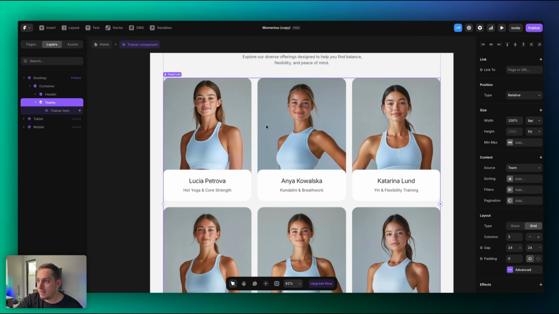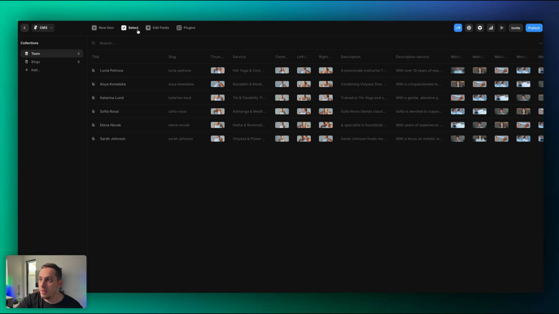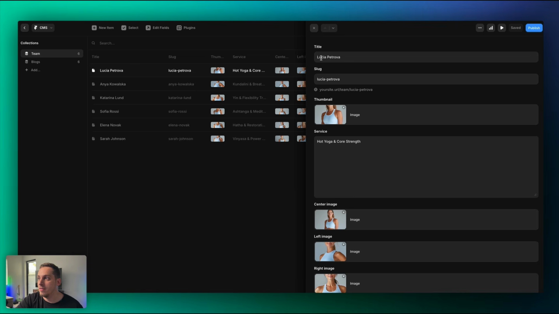And in order to edit these people, we have to go into the CMS, click on one of these. Instead of Lucia Petrova, let's just put my name, right? And then we have to change the slug. We have to change it to Lucas Marjorie, like this. I'm going to show you in a second why we have to change the slug.